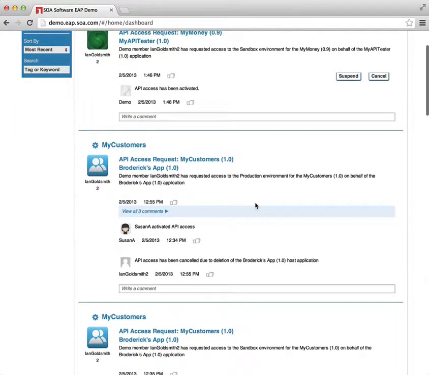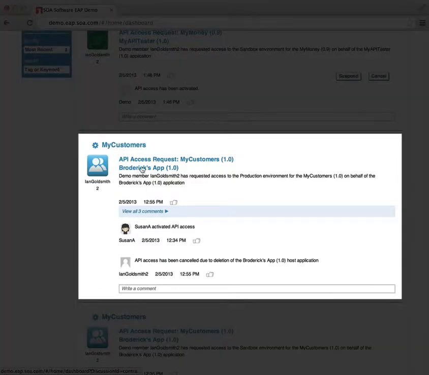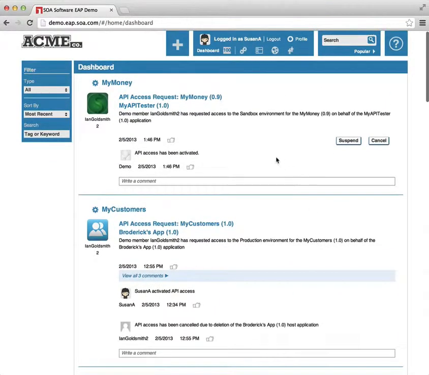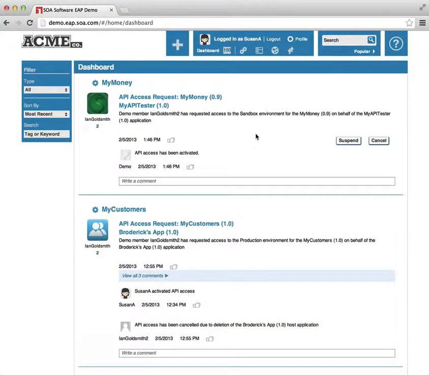It's a little bit more interesting because I see a request from Broderick's app to my customer's API that was activated and then cancelled because we deleted that application. We can also see an approved request for Sandbox, and I can choose to suspend or cancel that API's access directly through the board here. So my dashboard gives me a very interesting live view of what's happening in the resources.